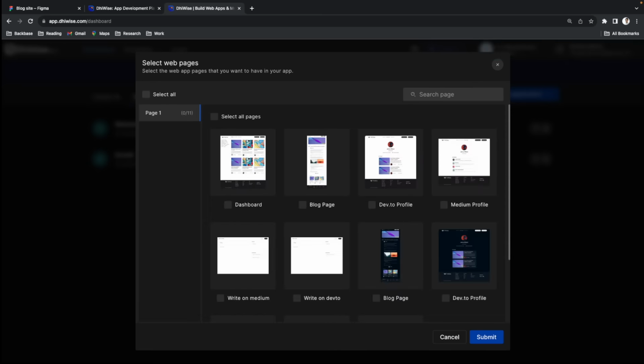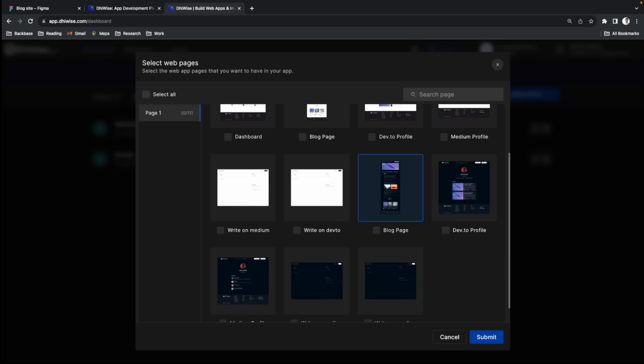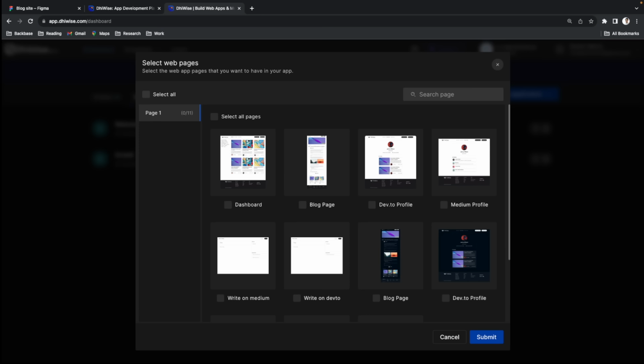Now you can see that it has scanned all the pages in the Figma design and listed all the pages. Now we can choose for which pages we need to create the application. So I'm going to select dashboard, blog page, dev to profile, medium profile, write on medium. For now, I will skip write on dev to, because I'm going to show you how you can sync the pages later on. So I'm going to click on submit.